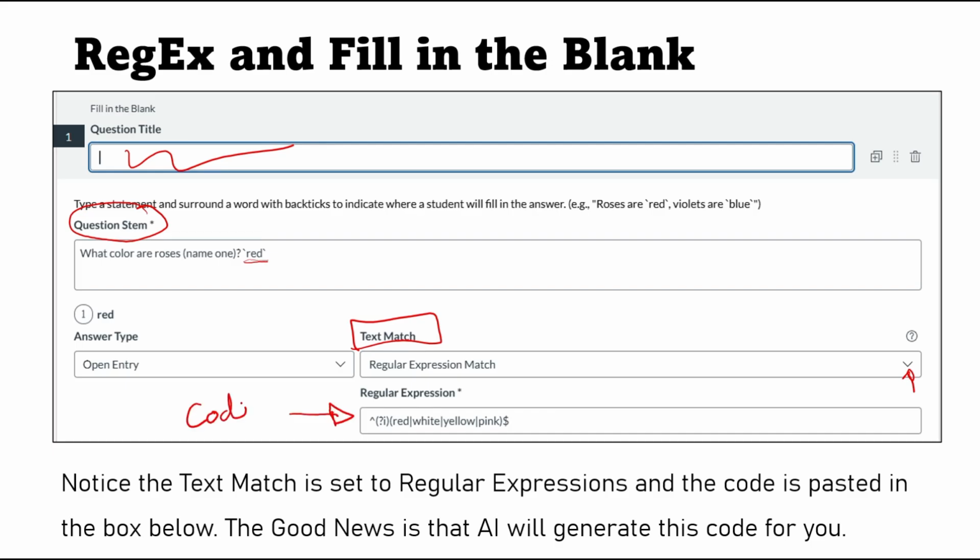This is the regex code. And all of these little parts have a meaning to it, but you don't need to know that. If you don't want to, you just go to your ChatGPT or whichever AI you want to use, and you ask it to generate the code for you.